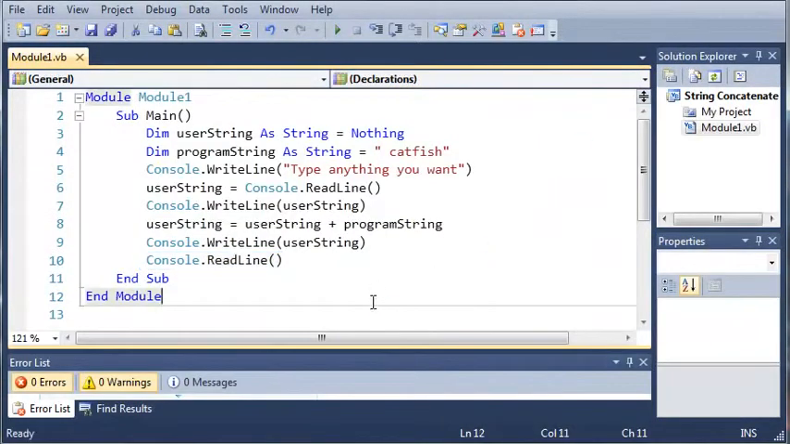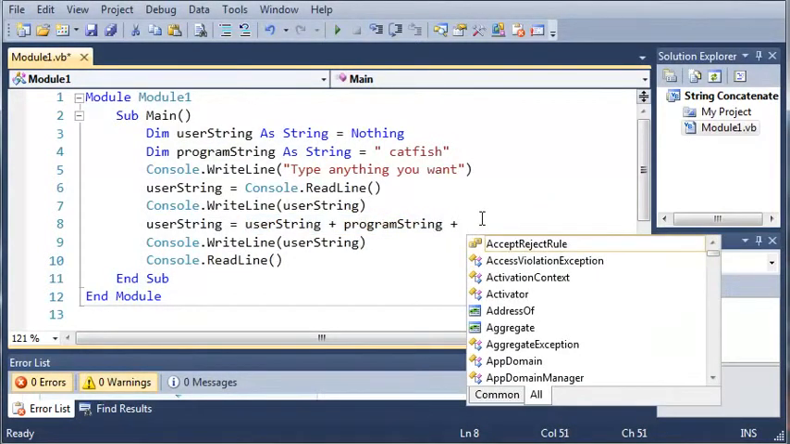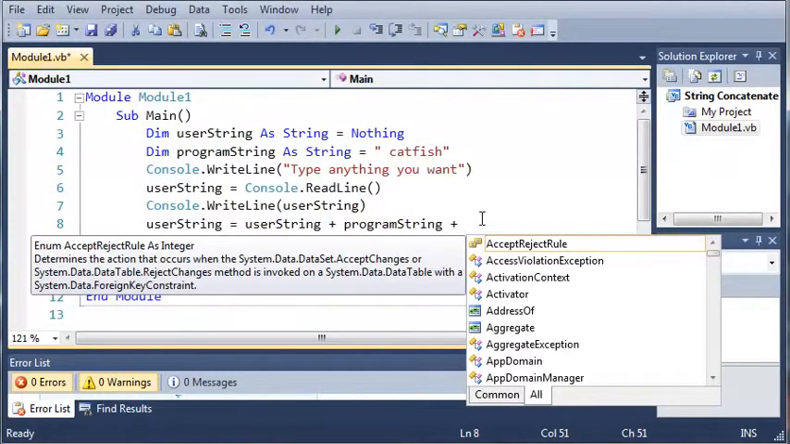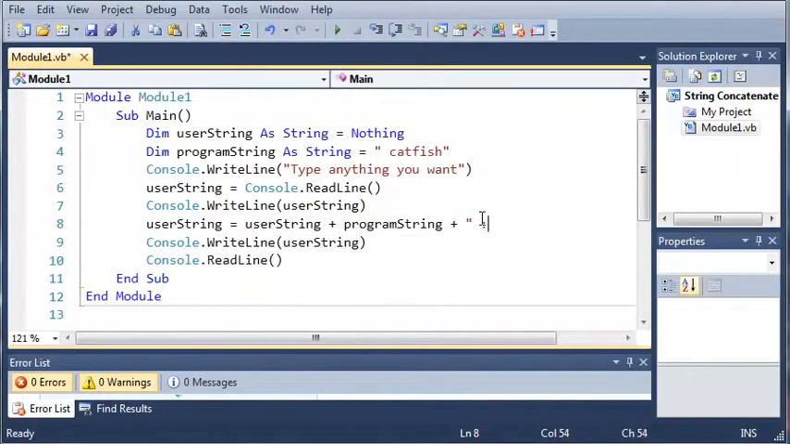Now we can come back in here and add more strings to this. These strings don't have to be variables. We can add anything we want by enclosing it in quotes. So we'll just type fishing. Now it's going to take what they typed, add catfish, and then add fishing.